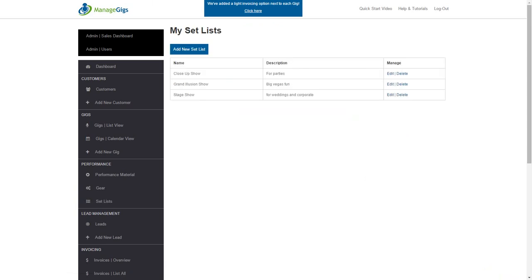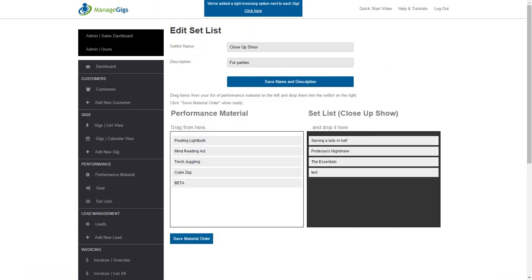And these are the 3 set lists that I've built for this account. There's a close-up show, a grand illusion show, and a stage show as a magician. Let's go into the close-up show. And I can change its name and information. And this is the drag and drop set list builder.